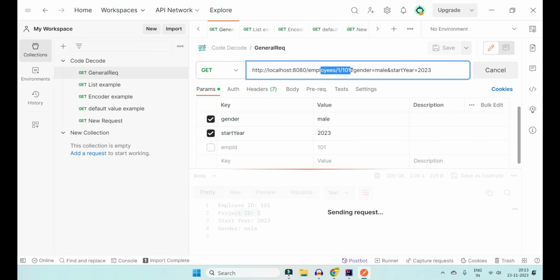So here looking at /employees/1/101, what do you understand? Is one the employee ID or the project ID? Is 101 the project ID or the employee ID? You do not get much information when it comes to path variables. So that is why you should restrict yourself whenever you are using path variables, because you do not know what is 1, what is 101. It's not human readable. But when you use the request param, you can directly see, yes, gender is male and start year is 2023. So this is much more human readable and this is nowhere near human readable. I do not know what is 1, what is 101.